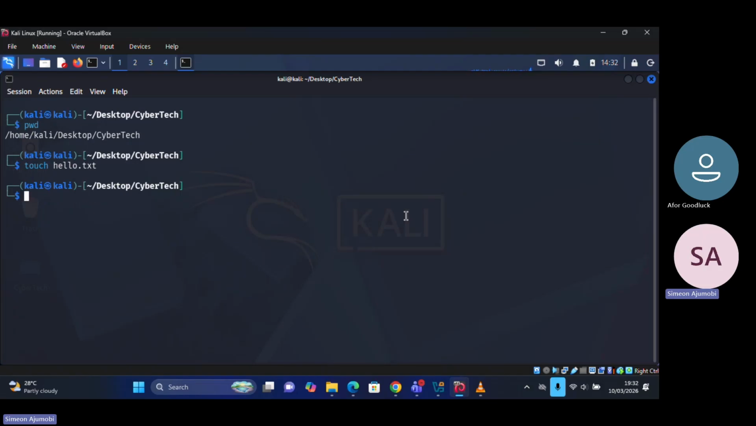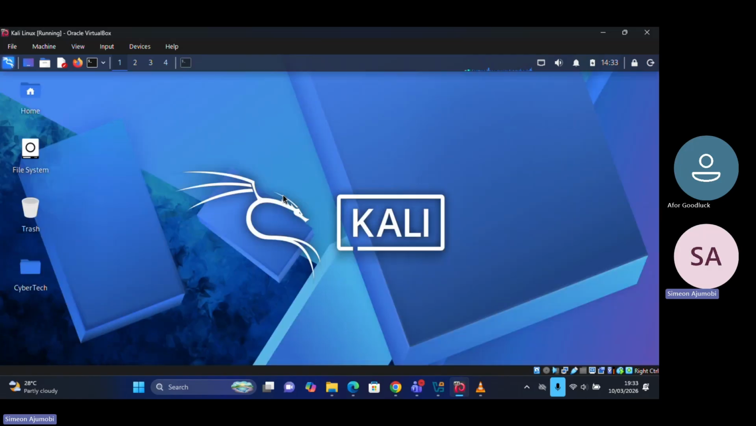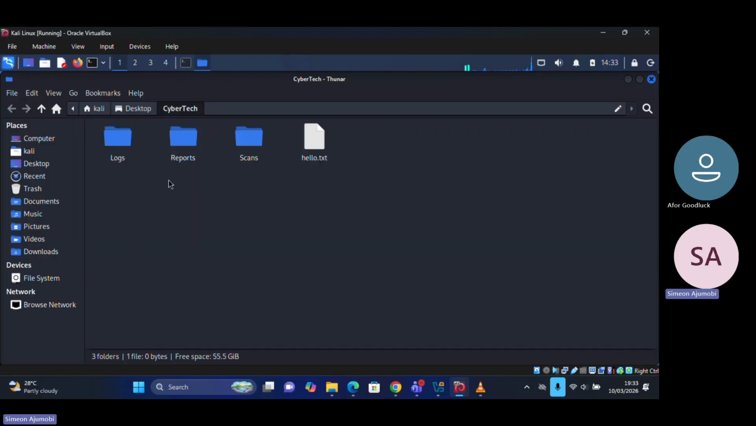So let's check it using the command line, and also let us check it using the GUI. Let's try the CLI, ls. Let me list. Do we have it there? Yes, you can see we have it there. And we can also go and check the CyberTech folder, and you can see our text file is now there.